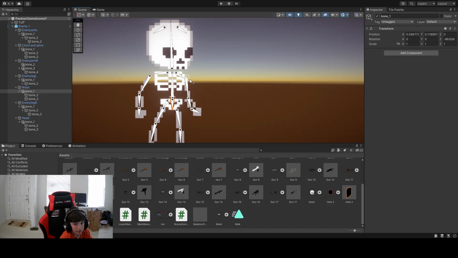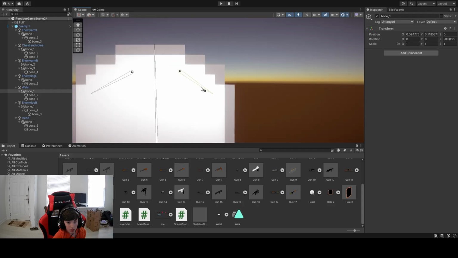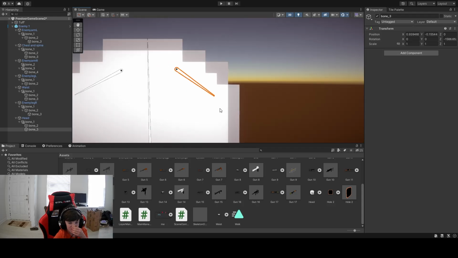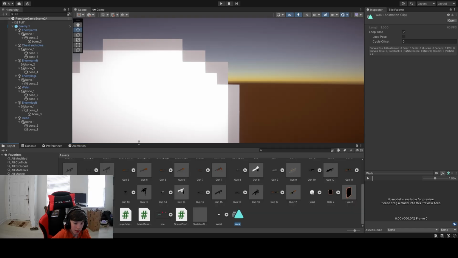The bones are just a really useful tool for animating, which I'll get into more in the next video, where I'll be actually animating and I'll show you the animations. I'm working on a walk animation clip right now. Well, I just started, but I just created the animation clip.